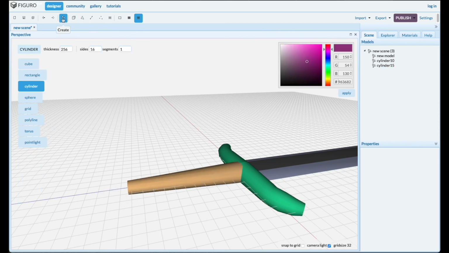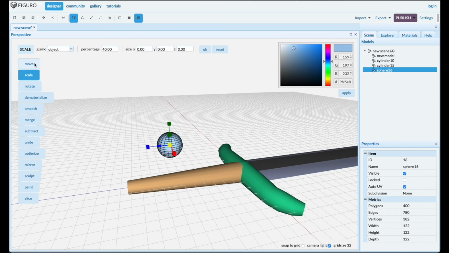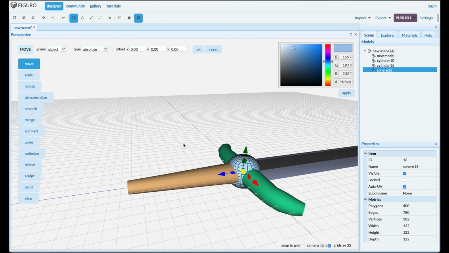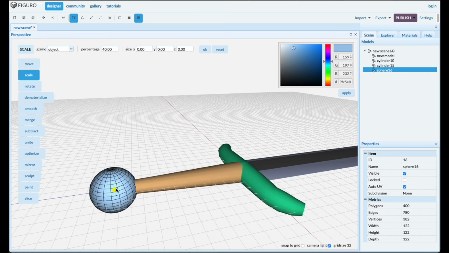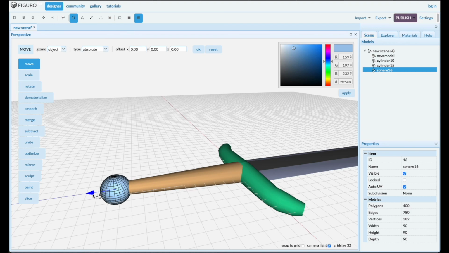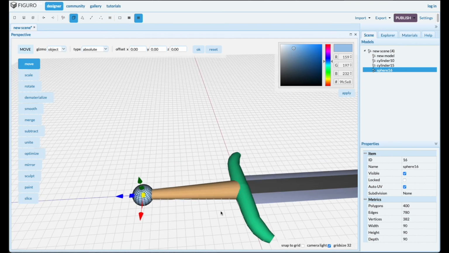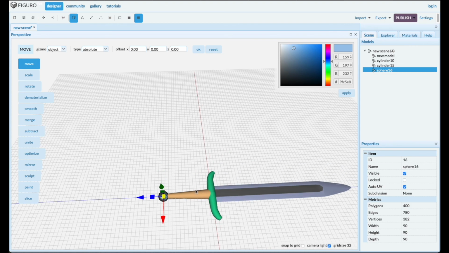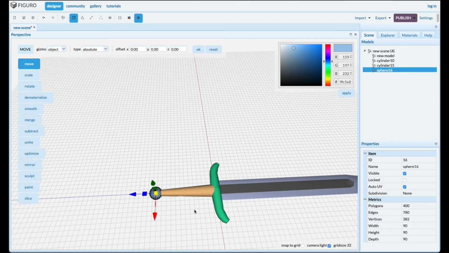So let's make the pommel there, a sphere. Move it. And position it, scale down, so you can dress this up. In the gallery over here I put in a sword that uses rings here for the grip and a different style for the guard with squares. It's all up to you.